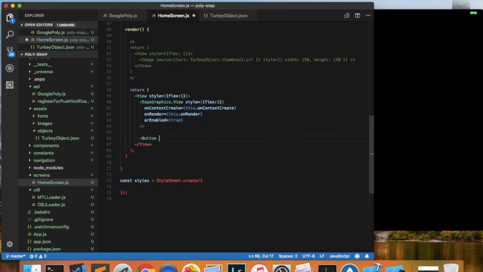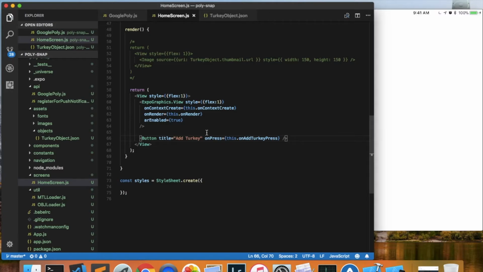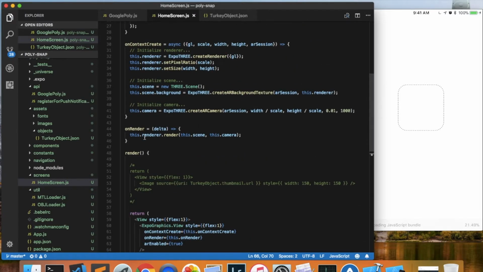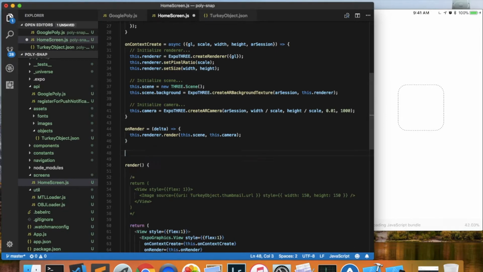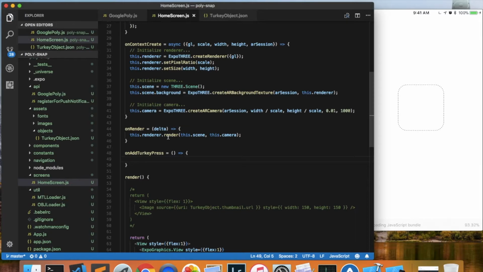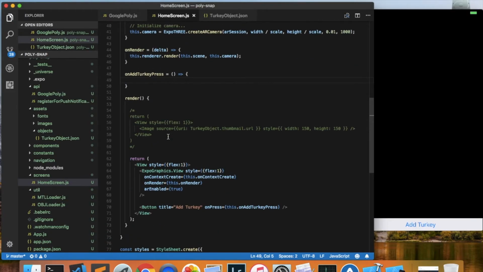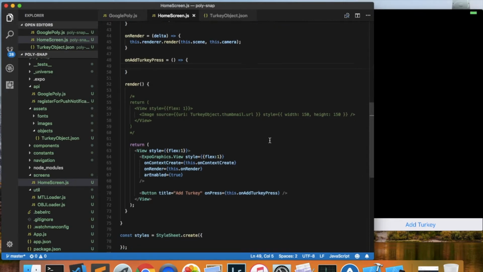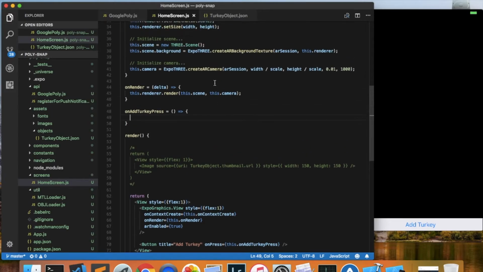And down here we'll put our button, title equals add turkey, and then onPress will be this.onAddTurkeyPress. And this is just a test button to make sure everything's working. We're going to delete it later. Let's save it and make sure that we can see our button. And while we do that, we will create the onAddTurkeyPress function. Okay, so here's our button down here. So that should be good to go.